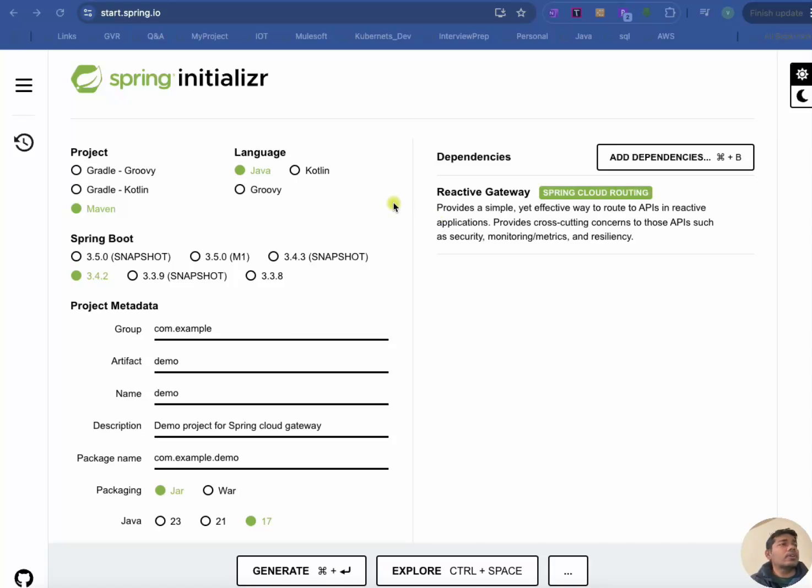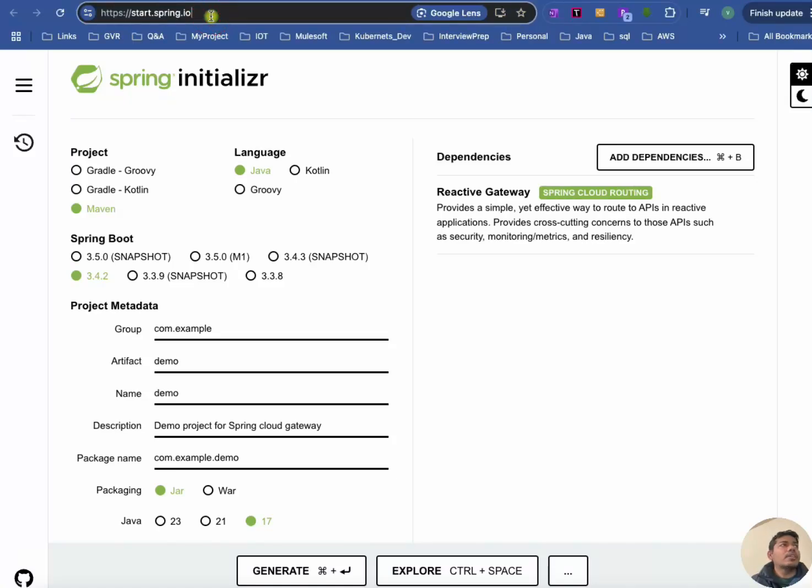Today we are going to talk about the Spring Boot Cloud Gateway. In this project, as I mentioned, I'm going to start showing a few examples in Spring Cloud Gateway. First, we have to go to start.spring.io, which can be done either by downloading the project directly or by going to the site and choosing the kind of project, whichever language, Java.